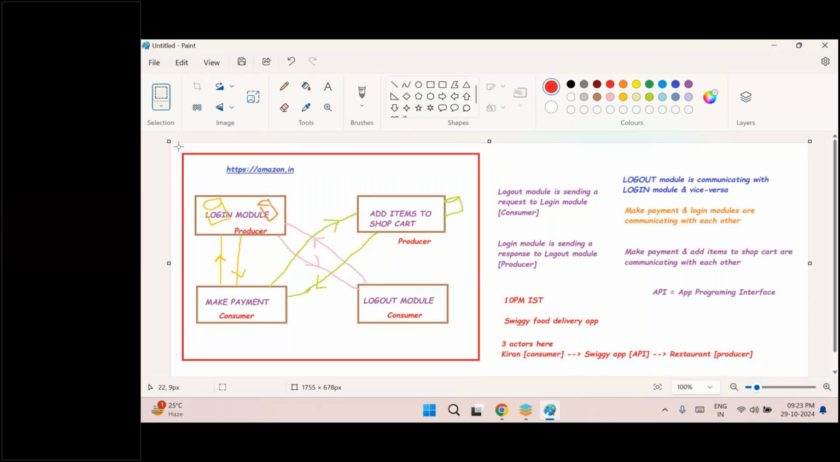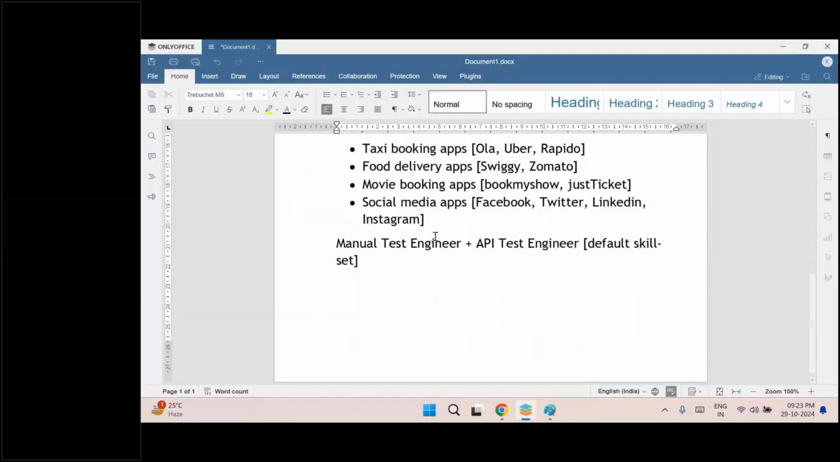I'll take a screenshot of this and put it in the document.